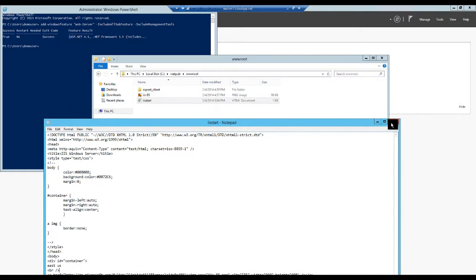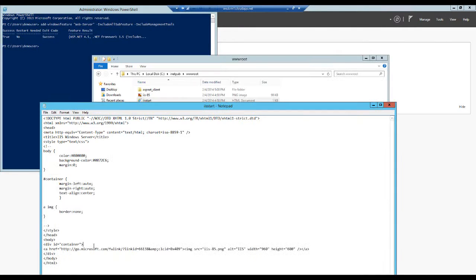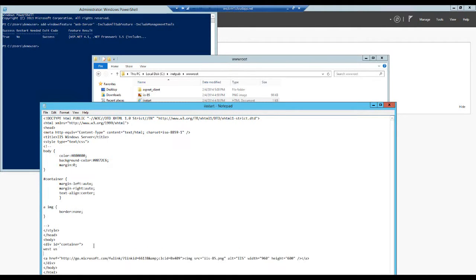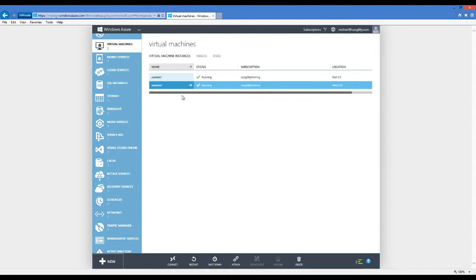So this one will be East US, and the other one, of course, is West US. So add the data center location in the HTML and we'll be good to go. Okay, the next step is to create a Traffic Manager profile.